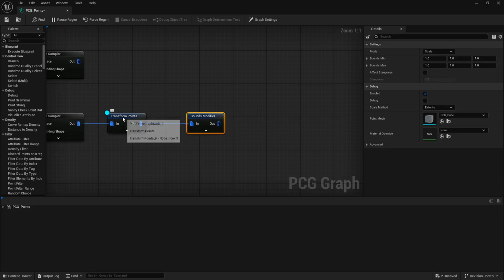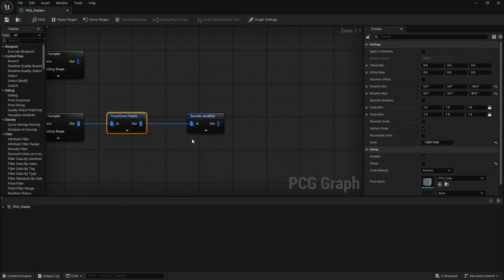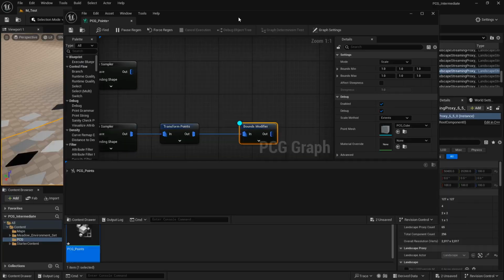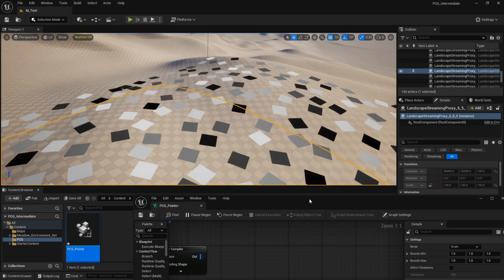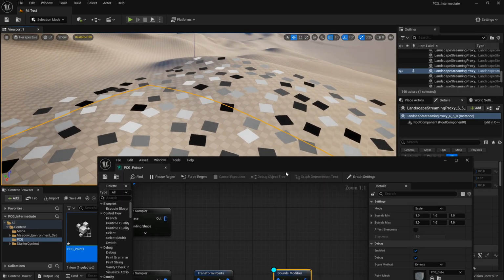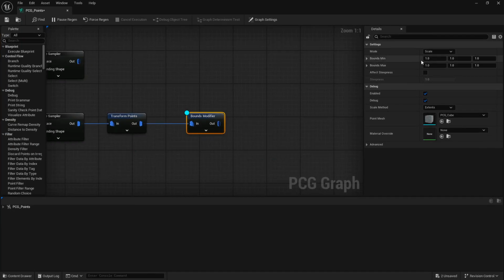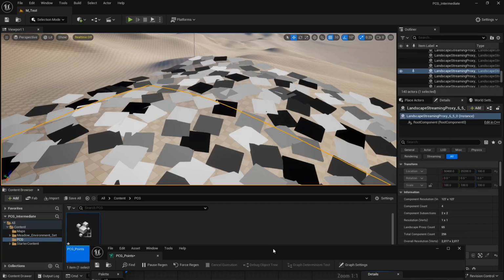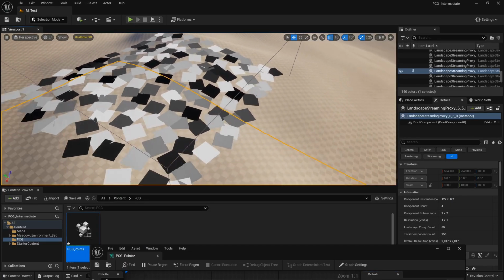I'm going to disable the debugging on the transform points node, and I'll activate it on the bounds modifier. Currently you won't really see any difference here, but if I change the bounds min and bounds max, you'll start seeing some differences. So I'll set this to 1.5, 1.5, and 1.5 to 2. So we'll just get some randomized variations in those sizes.